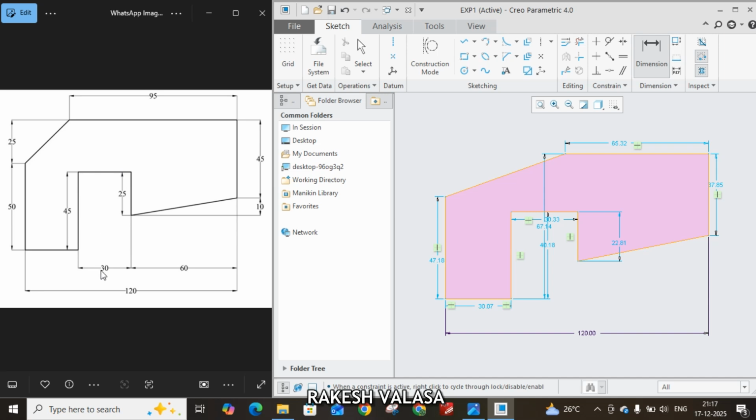Next, you can give this length. This length is 30 mm. So select this edge and click the mouse middle button here. The value is 30. Enter. Next, you can give this dimension. So select this corner and click the mouse middle button here. That value is 60. Enter.